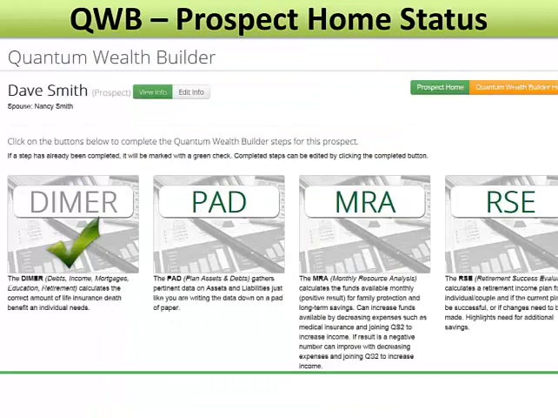When you go over here now to the dimer, that's going to be checked off. You've completed that. You can go back in and modify. Nothing's stuck, nothing's static. You have that flexibility to go and make changes as needed. Then let's say we're going to go into the PAD.